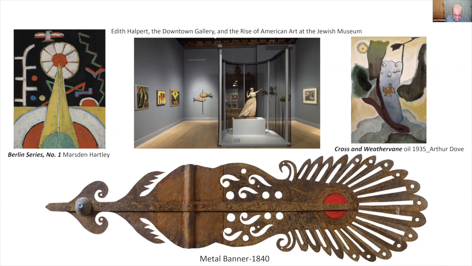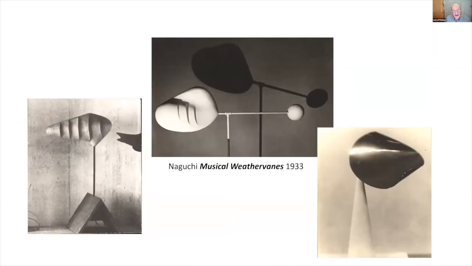So let's see. Move on. And Noguchi also showed with her and tried his hand at weather vanes. In 1933, he came up with these designs. I don't know how many of them were really ever put out into Mother Nature to see how they work, but he definitely was interested in the idea.